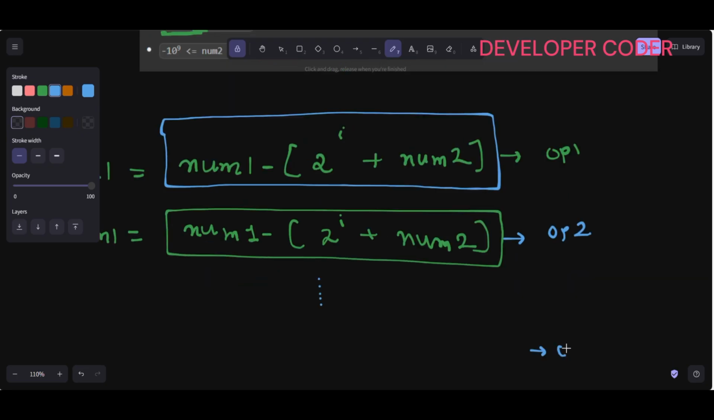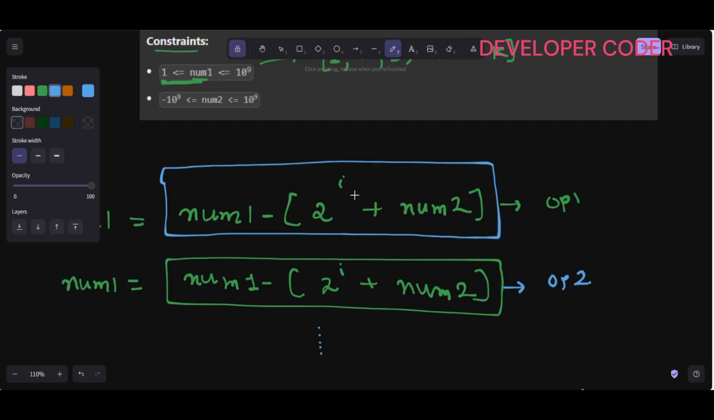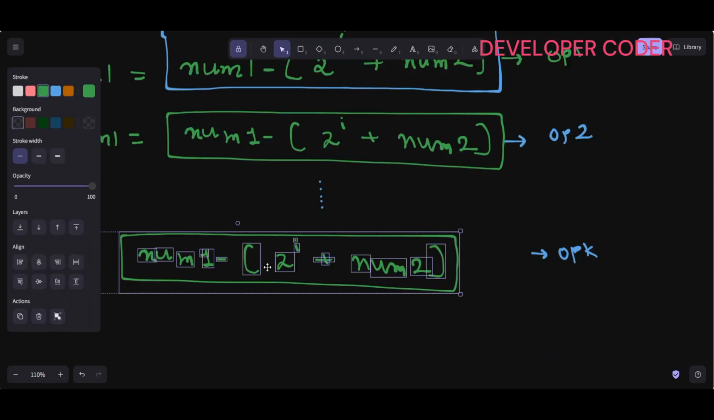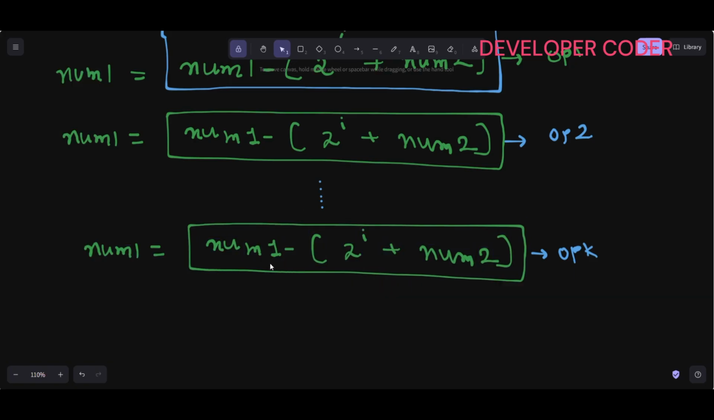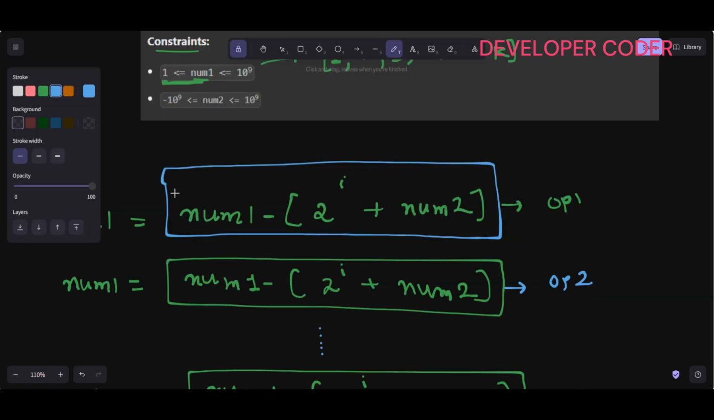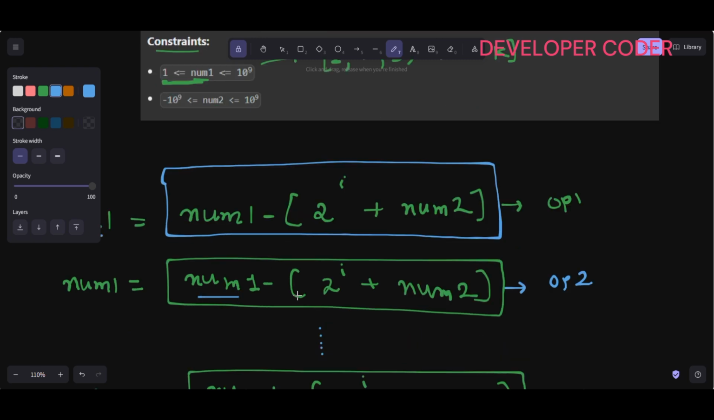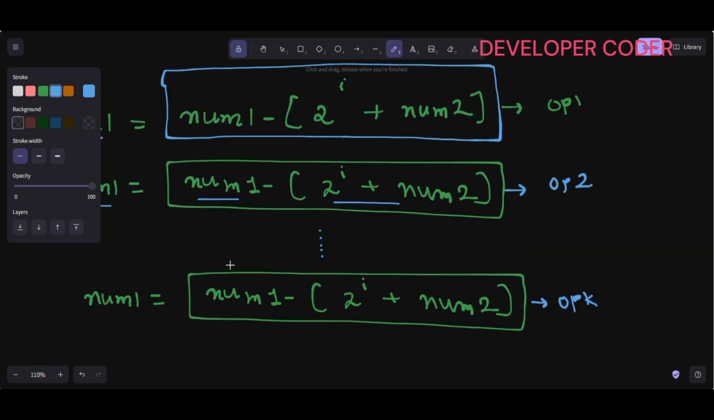So let's say this is nothing but operation k, and in operation k, instead of wasting time, let me simply copy this and paste it here. So for operation k I am doing the same thing, right? Every time I'm updating num1. Whatever the new value of num1 that I'm going to get, I have to use here, and then again subtract, and then again I will get a new num1. Then again whatever the new num1 I get, I place it here and subtract, and again I get a new num1. We have to do this until we get our num1 equal to 0, right?